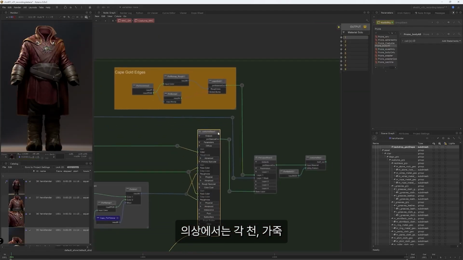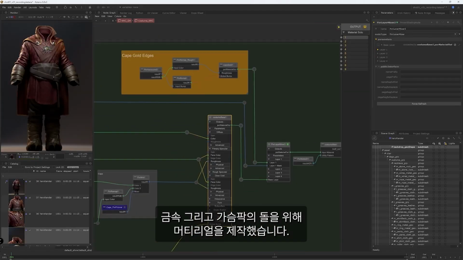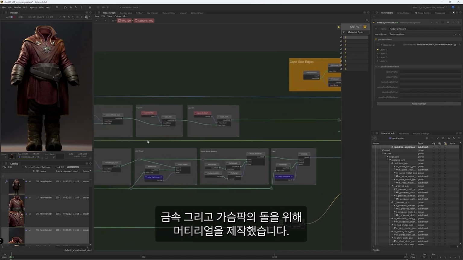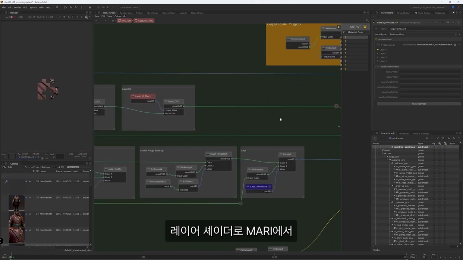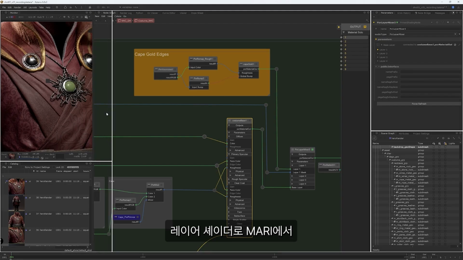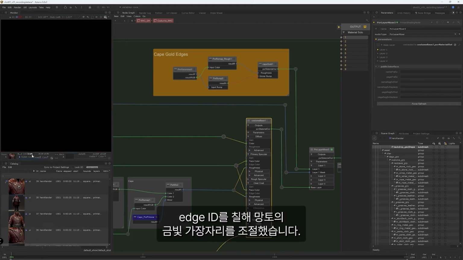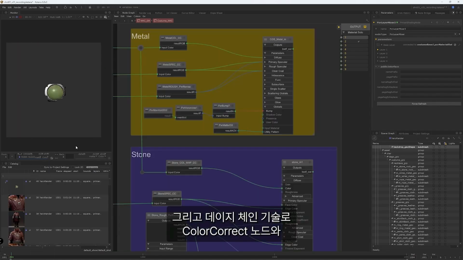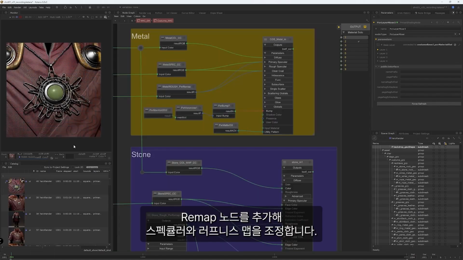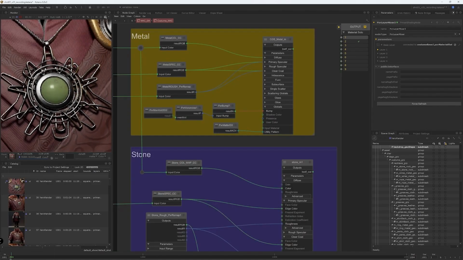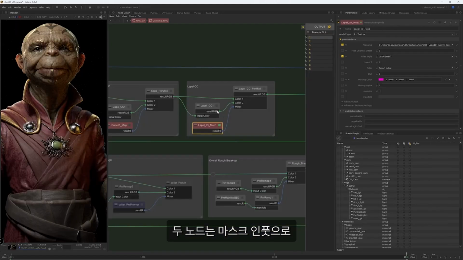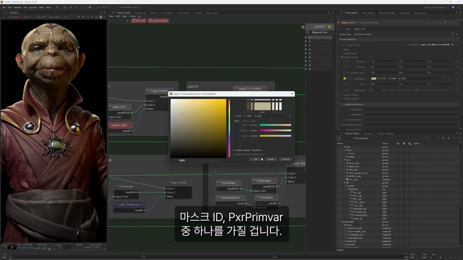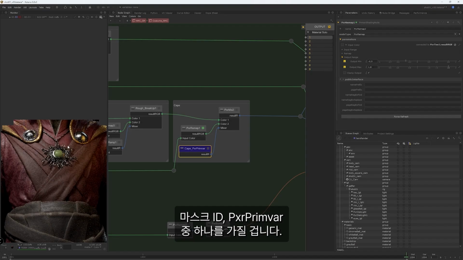For the costume, I created a material for each of the fabric, leather, metal, and the stone on his chest. I used a layered shader to control the golden edge on the cape with edge ID painted in Mari. And with the daisy chain technique, I added color correct nodes and remap nodes to modify the spec and rough maps. The color nodes and remap nodes have either mask IDs or primvars plugged into the mask input.